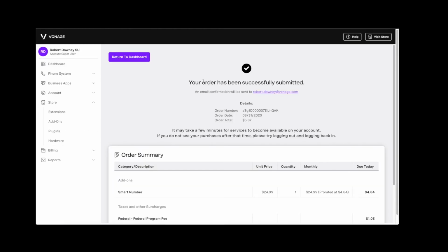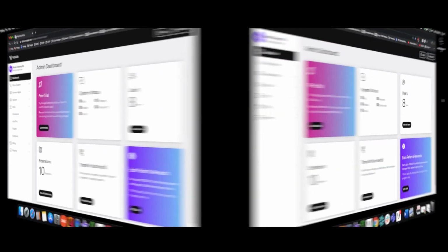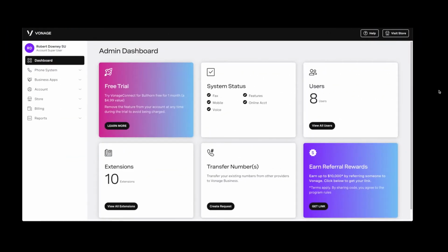As you can see, my order has been successfully submitted and an email confirmation will be sent to my email address once it has been completed. And then I can continue on to the next step. For now, I'm just going to return to the dashboard. Now that we've selected our smart numbers from the store, let's go ahead and get them set up.